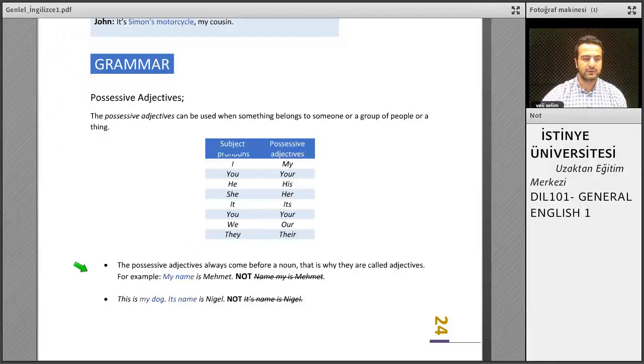Let me go down a little bit. Okay, I think this is the bottom of the page. So the possessive adjectives always come before a noun. That is why they are called adjectives. So when something is for you, you should say, for example, this is my phone. My phone, not this phone is my, or this phone my. This is my phone. So adjectives come before nouns.